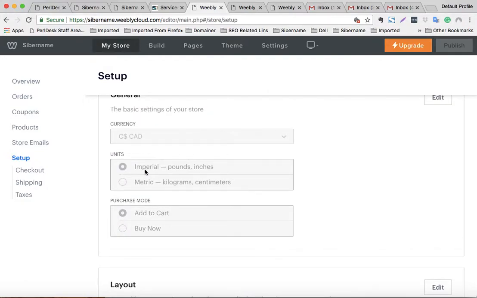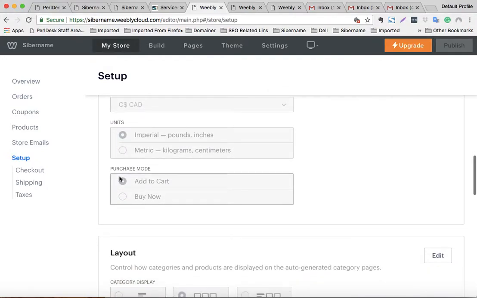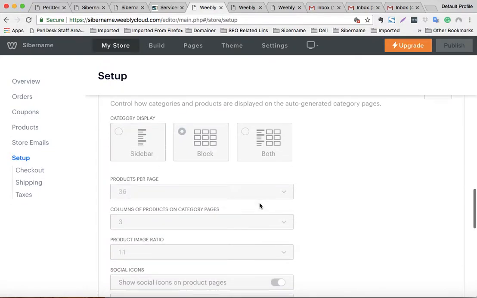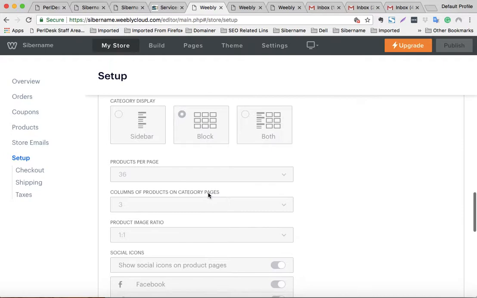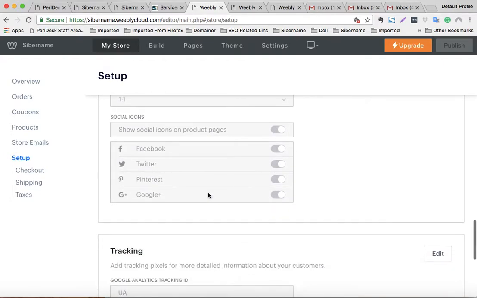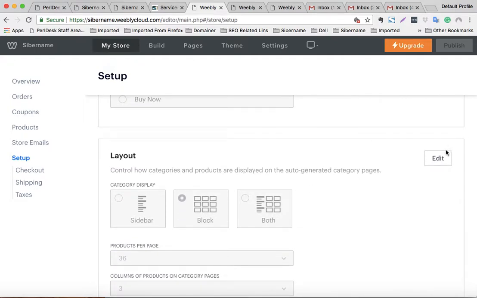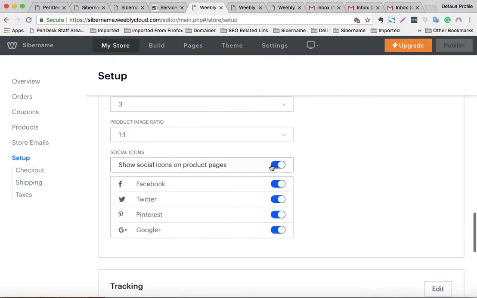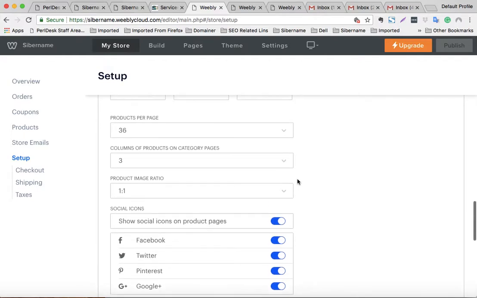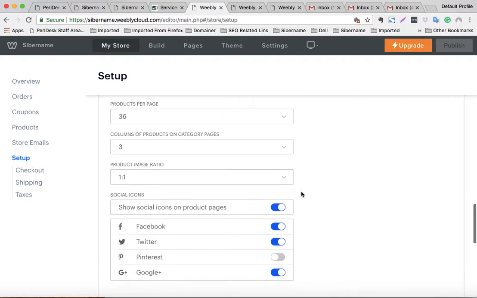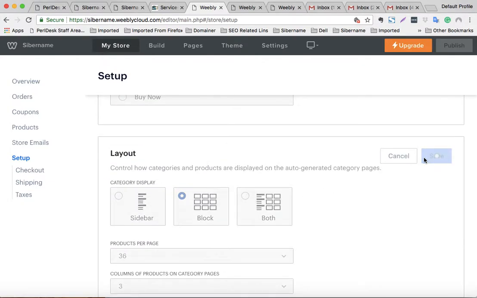You can choose the unit type, imperial or metric, and you can choose the purchase mode, add to cart or buy now, and you can choose your layout. Let's choose the layout which is given as default. You can limit the number of products, and you can enable the social media icons. Let's see. They are all enabled anyways. For example, I don't want to have Pinterest at this moment. I disable it. I have to click on save.